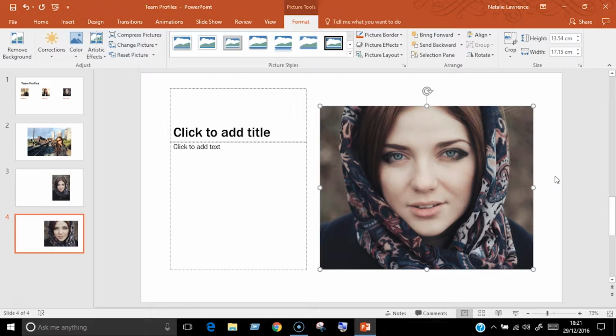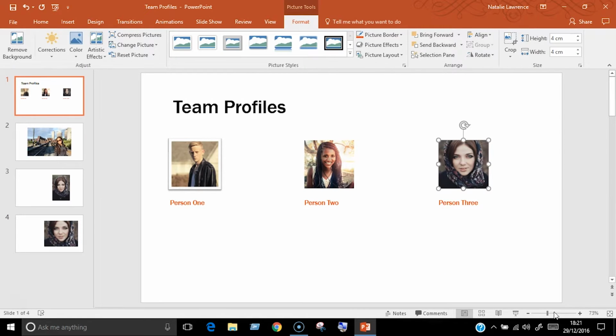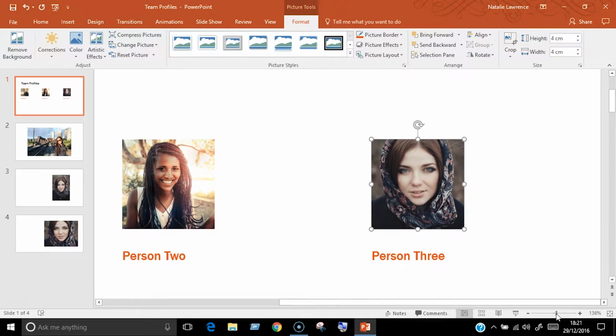All right, so let's have a look back at slide 1 and start cropping this image. I'll zoom in so you can see this a bit more clearly. Now for me, what I would like to do is to bring more of the top of her head into the frame because I think too much of it has been cut off. So if I want to readjust what is visible within the placeholder, this is what I need to do.